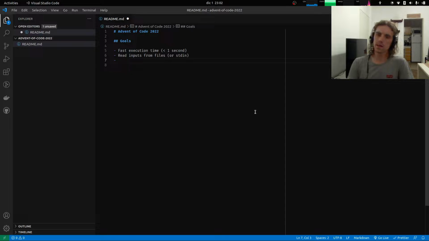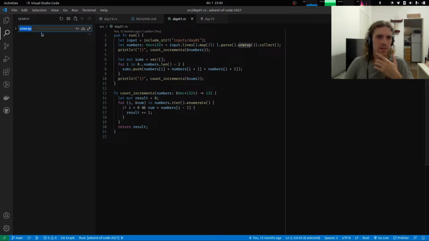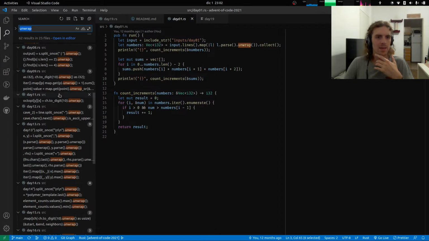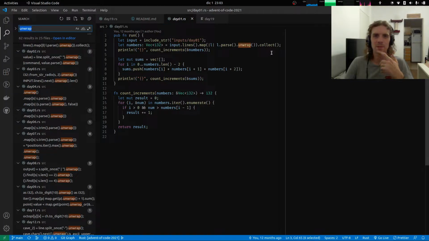And something else that I was thinking of trying out is to learn a bit more about error handling in Rust. So again, if we switch to last year's solutions, usually all solutions start with reading the file, then parsing something out, like here. And usually the parsing is full of unwraps. And if you actually search for unwrap in the project, it's probably every day uses some amount of unwrapping.